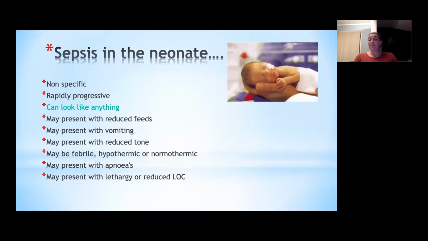And it could be something and it could be nothing. They may present with reduced feed, with vomiting, with reduced tone. They might be febrile, they might be hypothermic, they could also be normothermic. They might present with apneas, and they could present with lethargy or reduced level of consciousness. Neonates are really, really difficult. They're basically sick until proven otherwise.